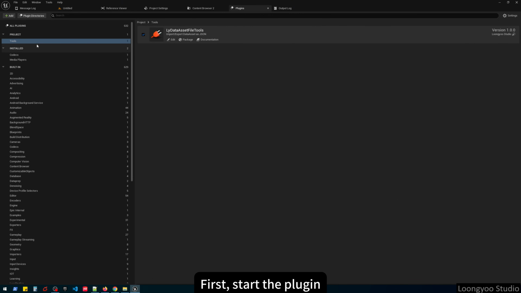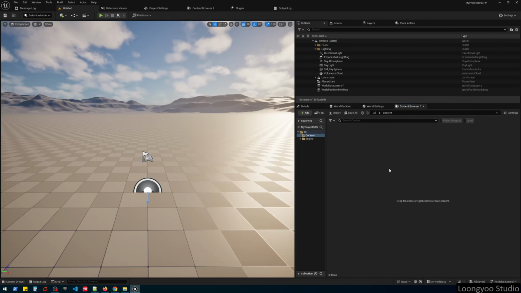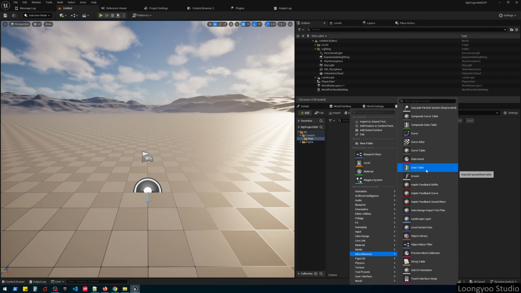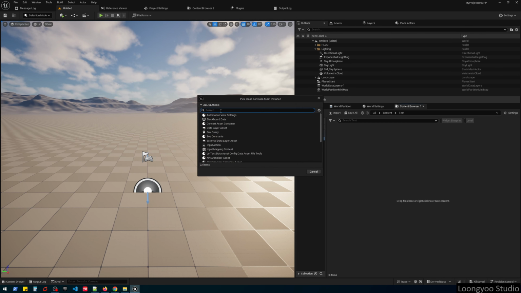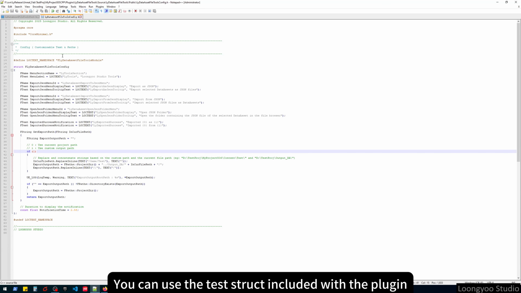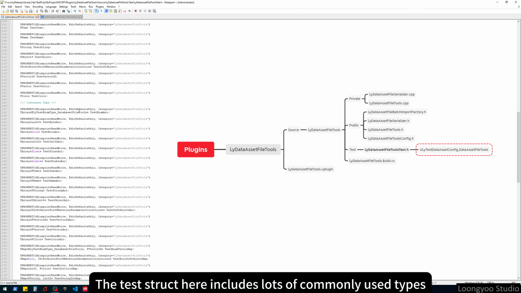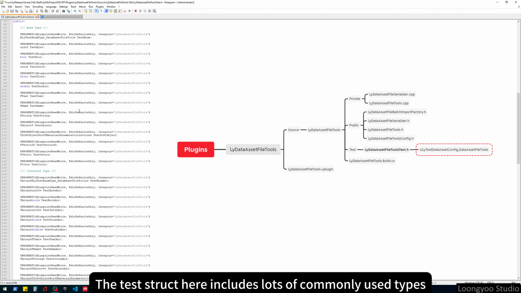First, start the project. Now, create a data asset file. You can use the test struct included with the project. The test struct here includes lots of commonly used types.